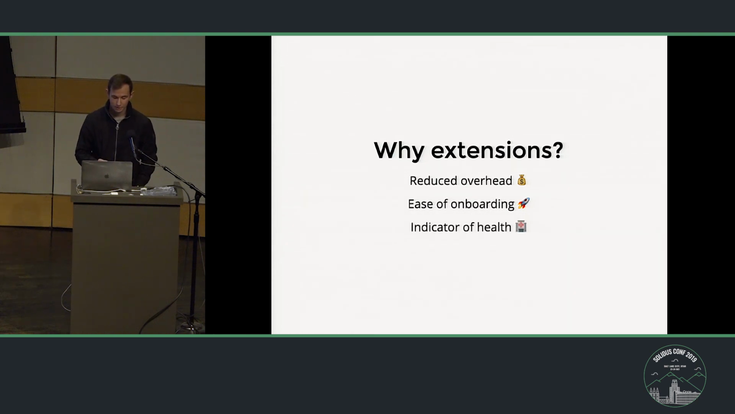And finally, what we realized is that the state of our extensions ecosystem is an indicator of the overall health of Solidus. So if I'm researching e-commerce frameworks and I see that Solidus has an extensions ecosystem that is vibrant and alive, then it is much more likely that I will end up adopting it as my e-commerce solution. And on the other hand, if I see that extensions are old or buggy or unmaintained, then I may end up going with something different.